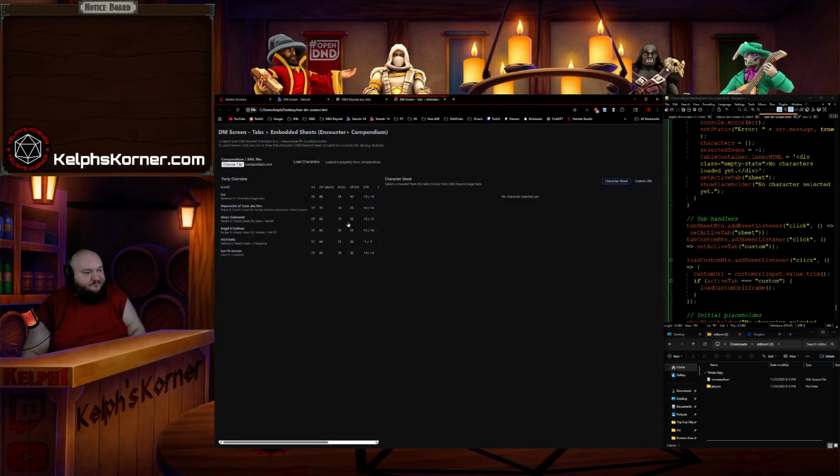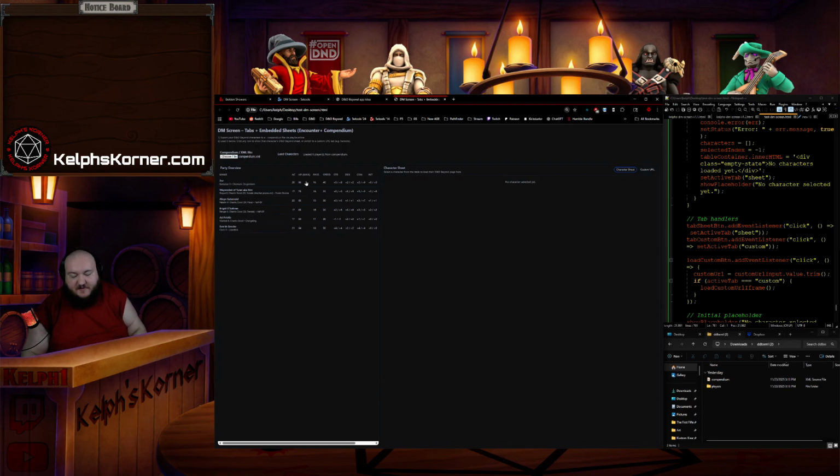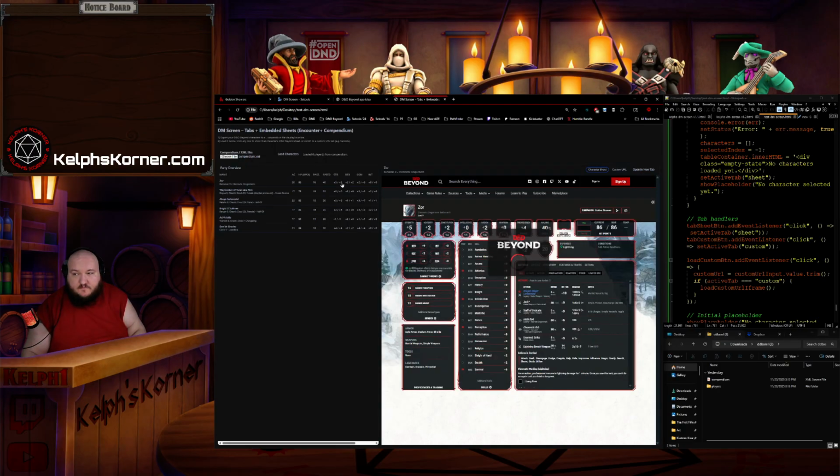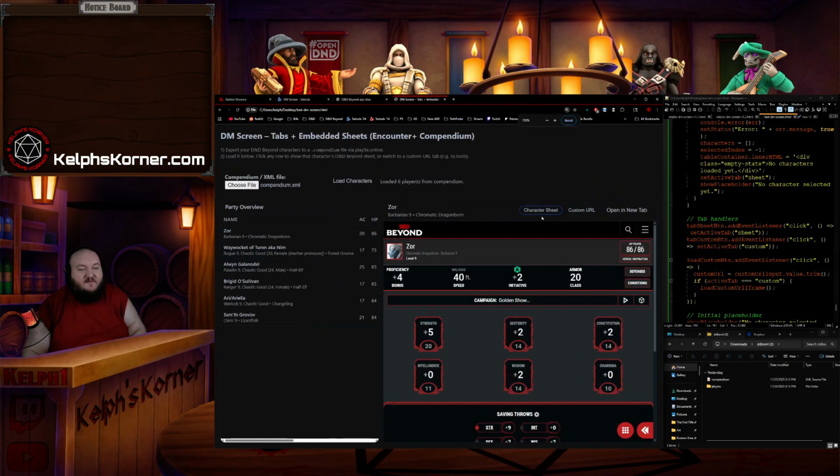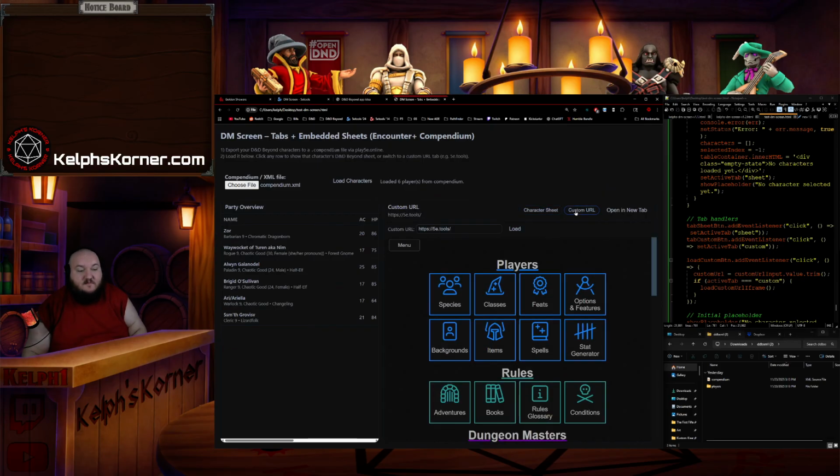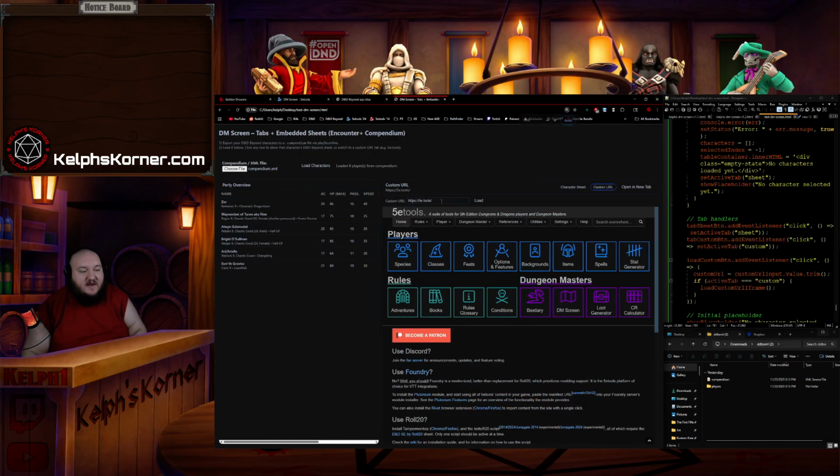Where now we have max HP. We have the ability scores and the saving throws. And now when we go up to here, see, we have the option for character sheet and we have custom URL. So now I can go in here and I can type in 5e.tools, or I could type in thievesguild.cc.